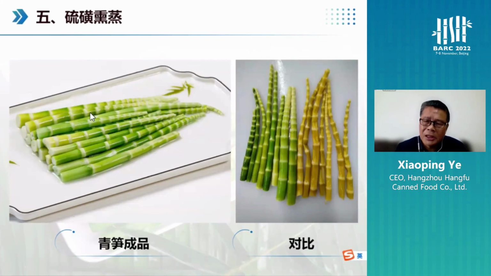For this additive, Zhejiang University has done some analysis on the contents. It actually is a nutritious solution. So right now, our raw materials are actually very popular. The whole industry fights for these products because they're very popular.